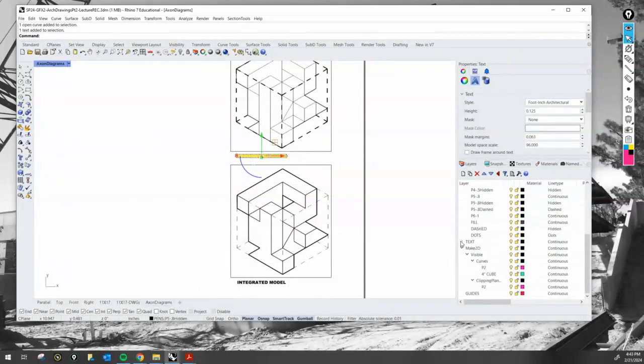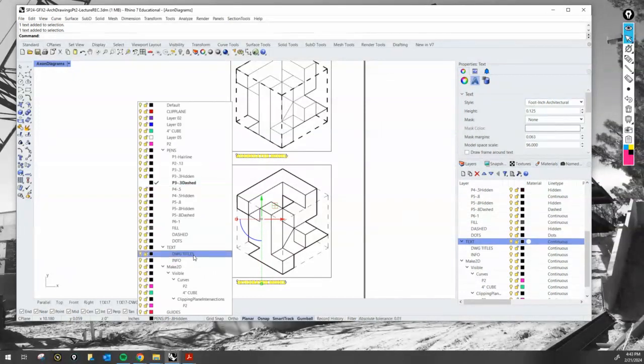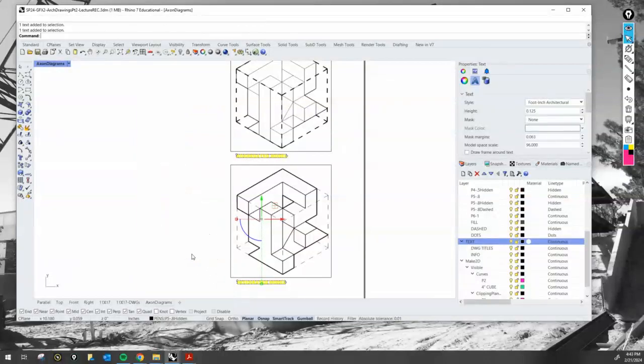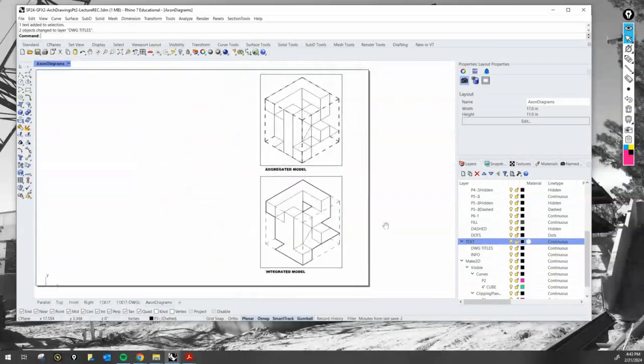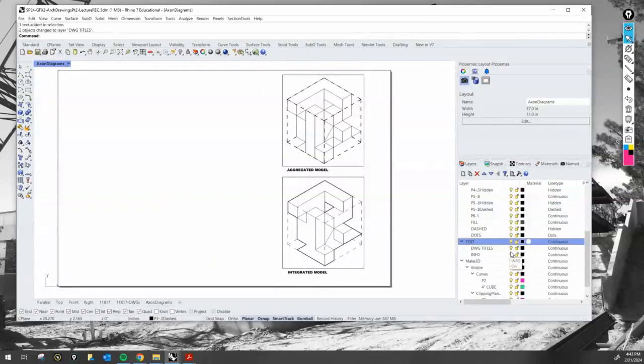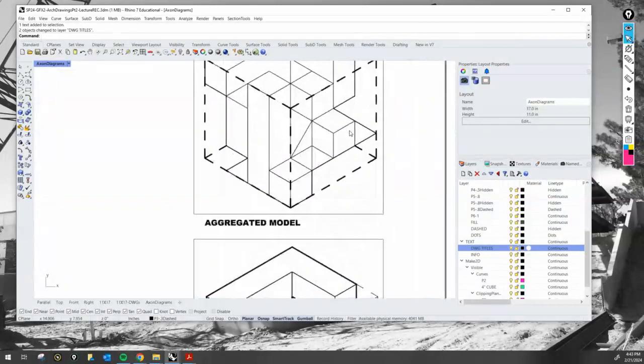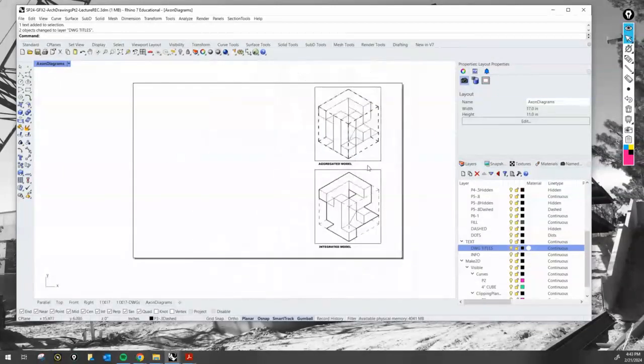Let's make sure that it's on the right layer. So we should have our text layer. So I'm gonna select this object, hold shift, select this object over here, and go to layers over here and change it to text drawing titles. Now it's in the right layer. And we got our first two diagrams.